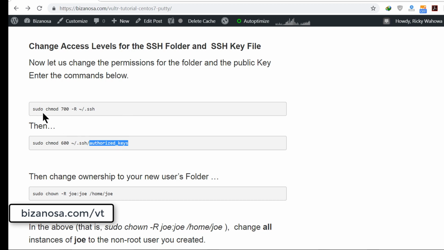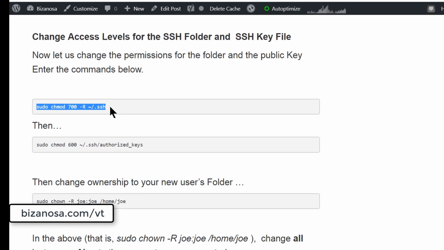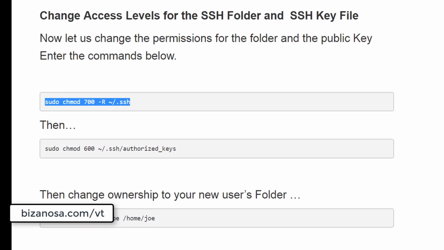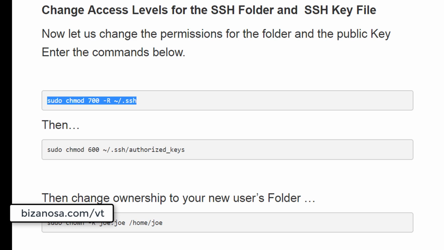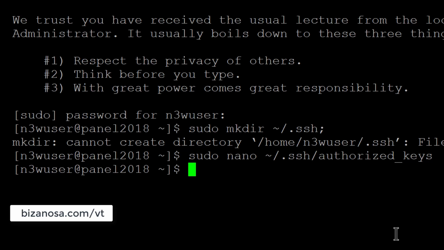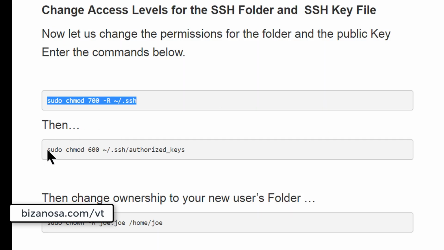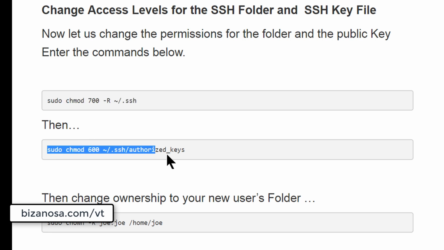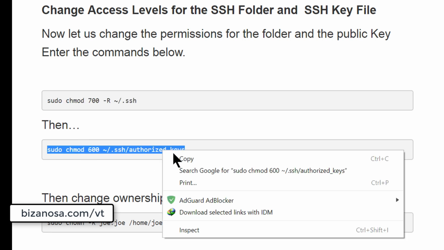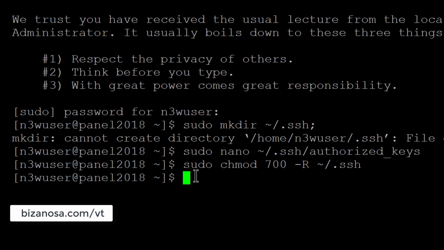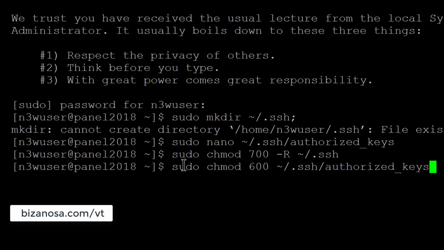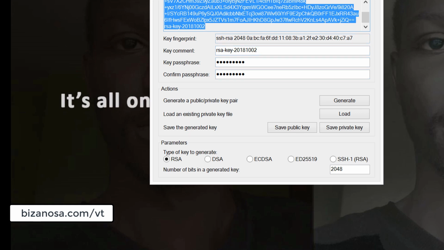So first of all, do this. Let's paste in this, copy, and if I come back here, I will right click and then press Enter. Then let's change the access for this one as well: copy, right click, and then Enter. Is that it for the Windows section?